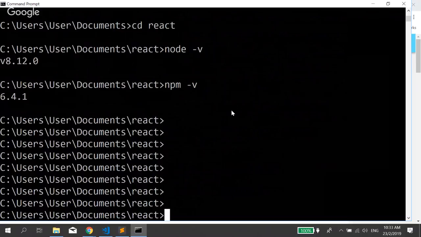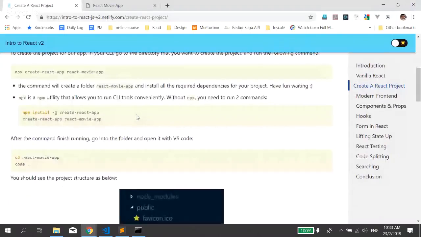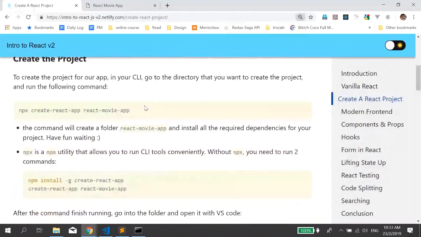So you go to the place you want to create your React project, and then you type npx create-react-app react-movie-app. Okay. If you cannot see what I type, you can see here. It's in here. react-movie-app. Okay.